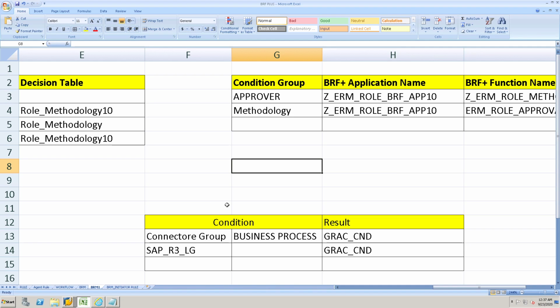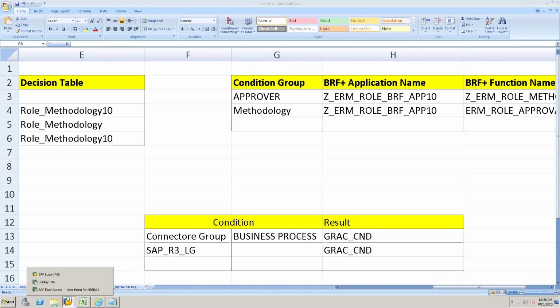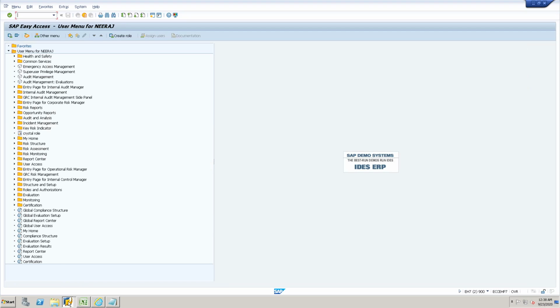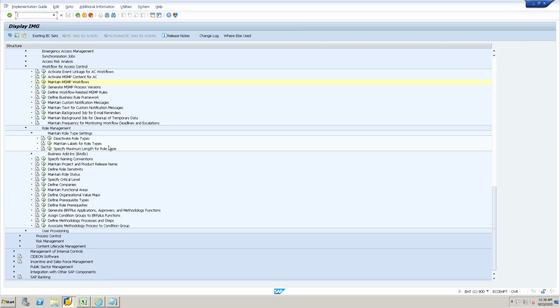Right now we are going to do a few configurations on SPRO. Then we'll do the initiator mapping. Whatever rule ID we created on BRF, we are going to map that initiator rule ID on MSMP, and we'll show a few further steps. So please be with me. Let me go to the system. You can see over here, this is the same SPRO screen.